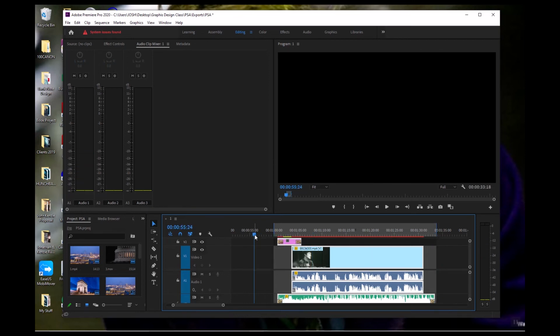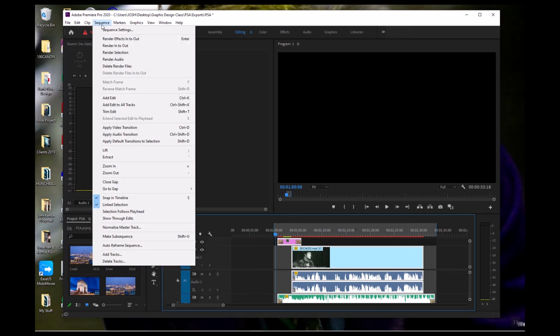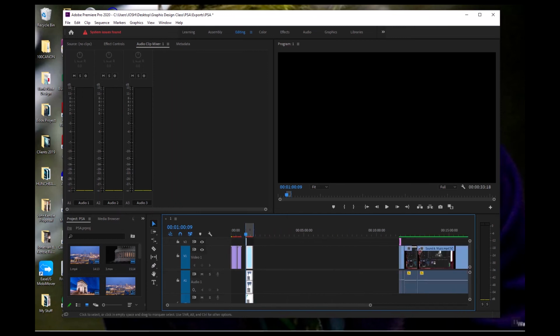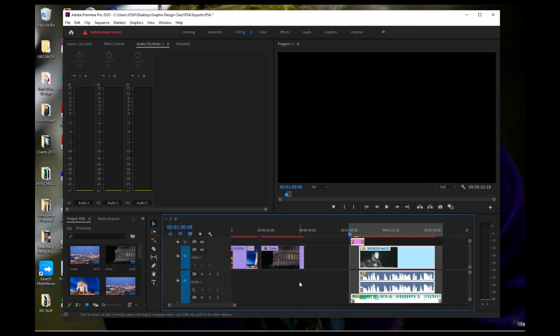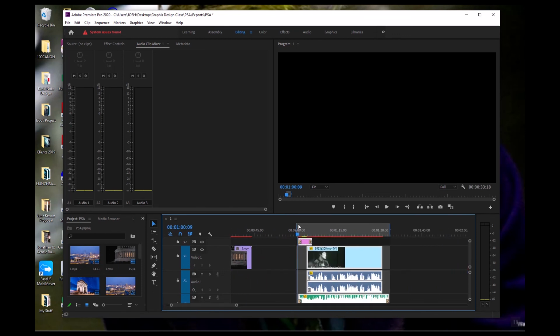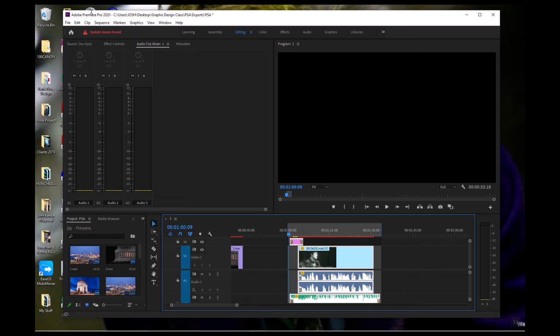Okay, so now you can see here in the middle I've got this part of in and out, and it's highlighting only what is in between. Now I can come up here to Sequence and say Render In to Out. What that's going to do is only render what is in between the in and out points. You could literally have lots of different things in the same project, in the same timeline, but it's only going to render and export what you have set to be in and out. Pretty cool, right? So I'm going to go ahead and tell it to render.